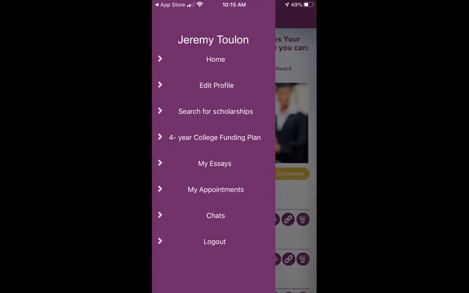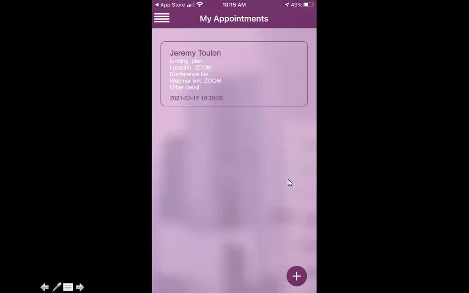But in this case, to set up a virtual office hour, you're going to click My Appointments. On this screen, you'll be able to see all of your previous appointments, which is a really great tool, just helping you keep track of when you may have talked about something. Maybe you need to go back and reference it, or maybe you want to think about who you spoke to at that point in time. This is a great place to go for that.